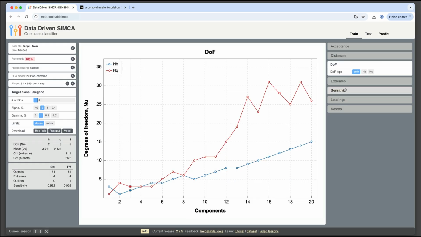The degrees of freedom is an essential part of the SIMCA model, of the DD-SIMCA model. They are computed based on the data. You can see these degrees of freedom here for the current number of components. You can see 2 here, 3 here, and 5 here. And then you can also see how these degrees of freedom depend on the number of components. In some situations, this plot also helps you to identify how many components to use.